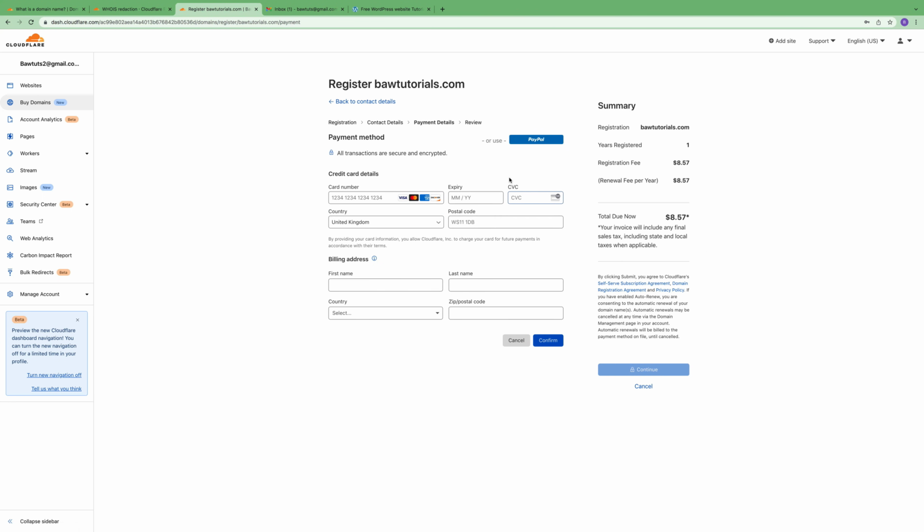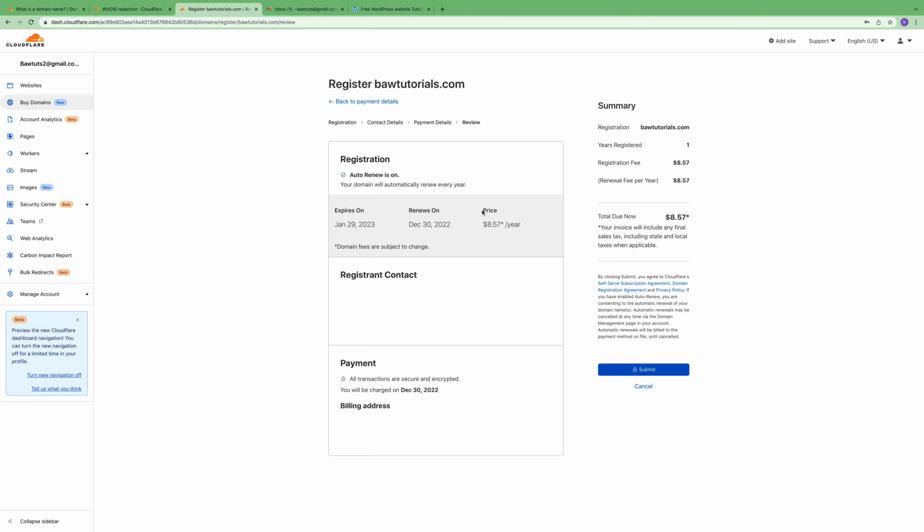Then it takes you to the payment page, and you can choose to pay with PayPal, or you can put your credit card information in. Once you've done that, confirm it. So I'm just going to choose PayPal. And then it takes you to this screen. Obviously for personal reasons I've covered up the information, but basically it's just to review what you've put in and then hit submit.